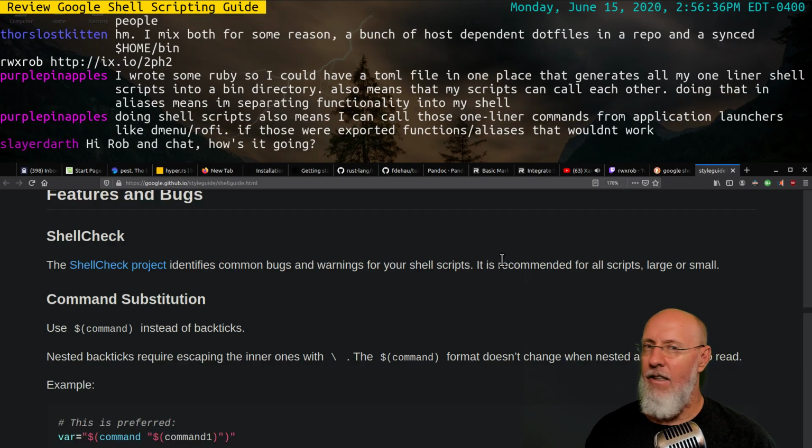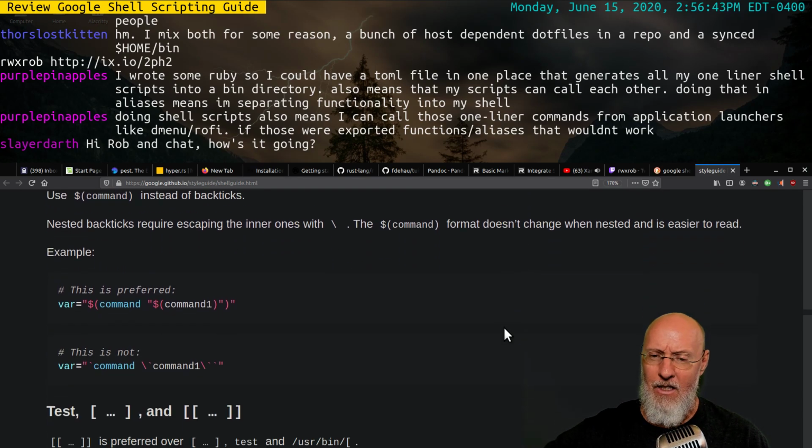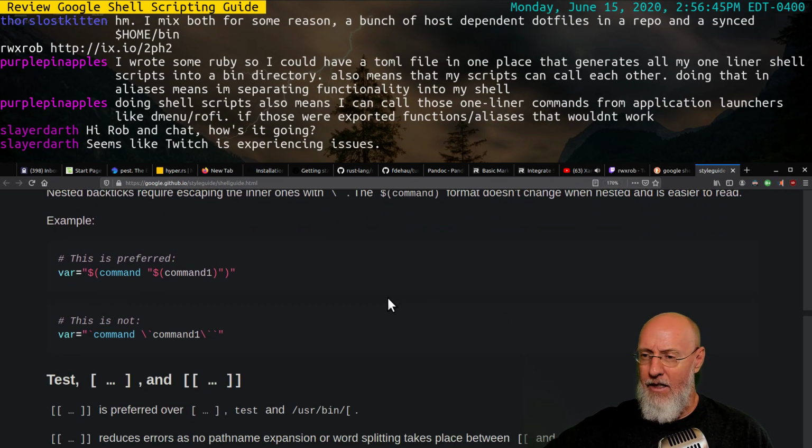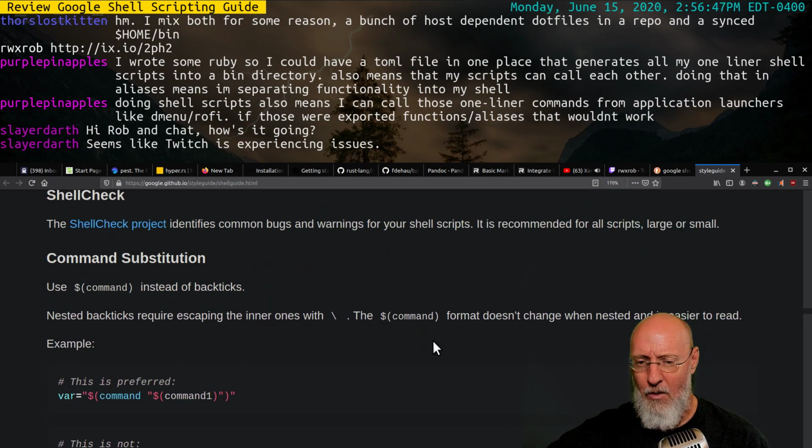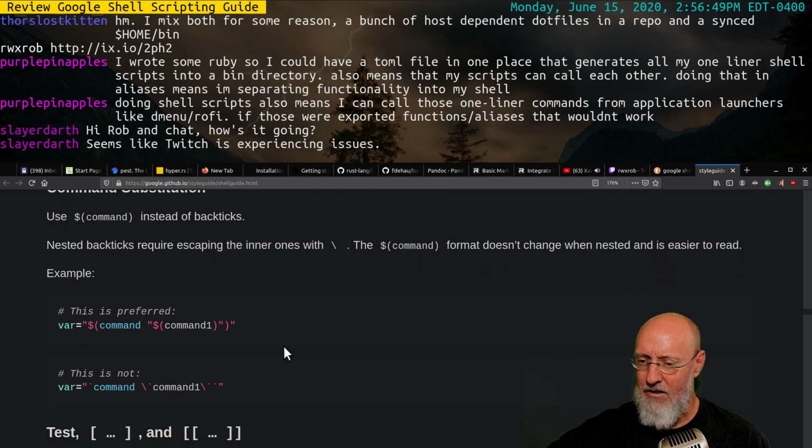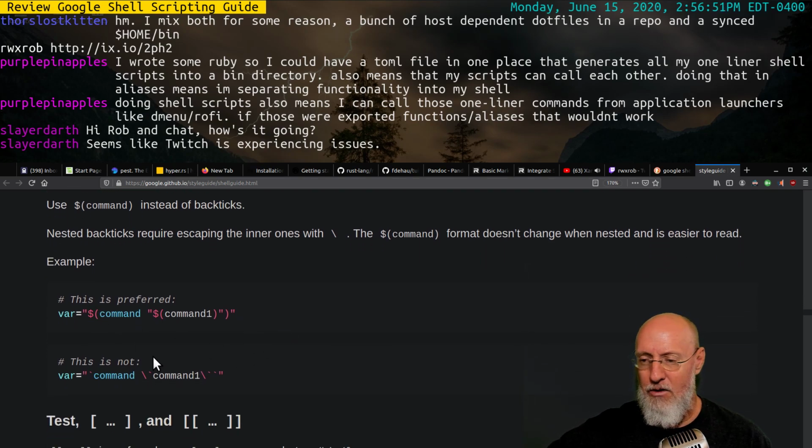How's it going? All right, we'll keep going here. We're moving kind of slowly through this. ShellCheck is a thing. Make sure you use it. It's really awesome. All right. Oh, this is a big one. Now, command substitution: don't use backticks, of course. That's a pretty no-brainer.